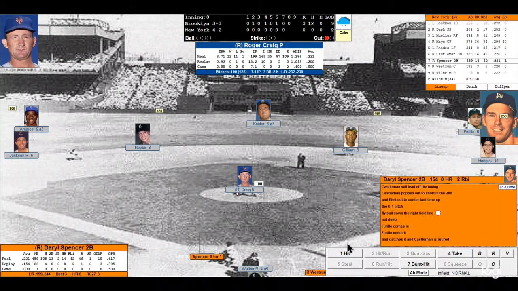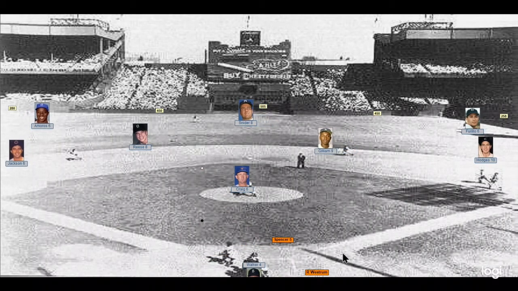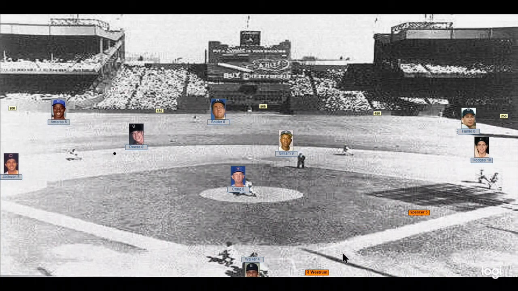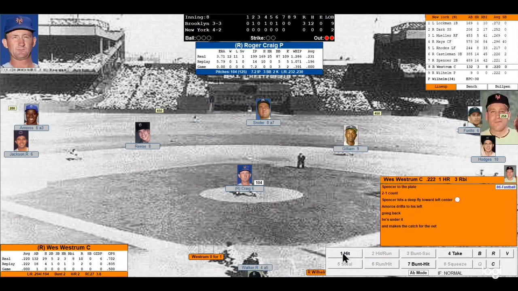And that'll bring up Darrell Spencer. He walked his last time up. Here's the pitch to Spencer. He hits it sharply into left field. Amoros racing to his left. Can he get to it? And Amoros squeezes it for out number 2. 2 up and 2 down.